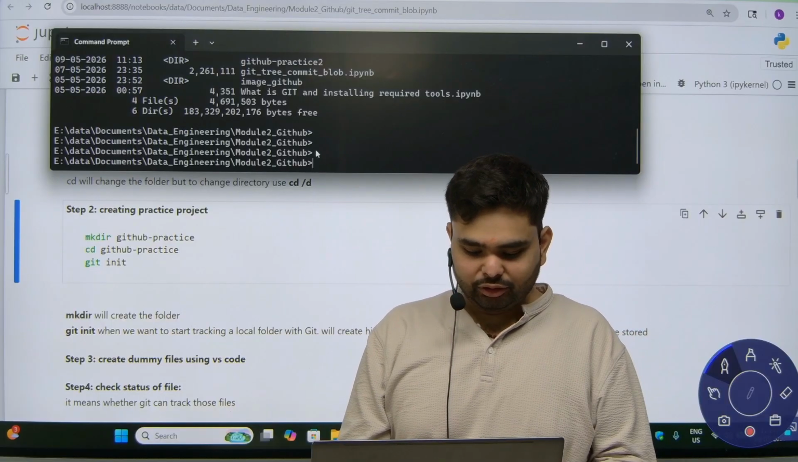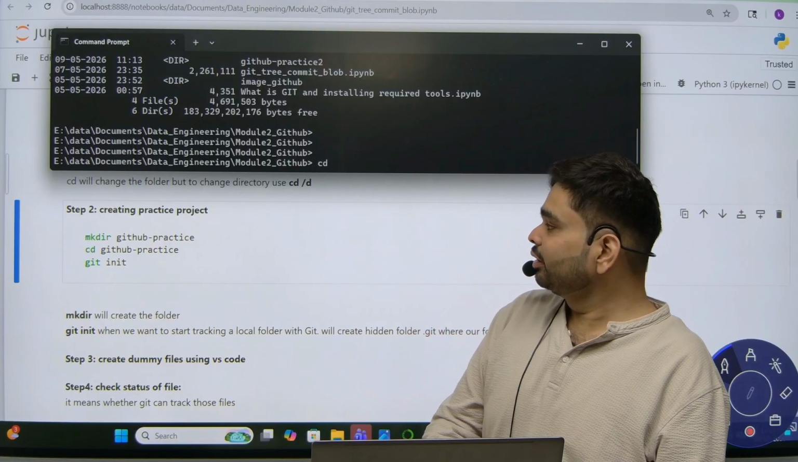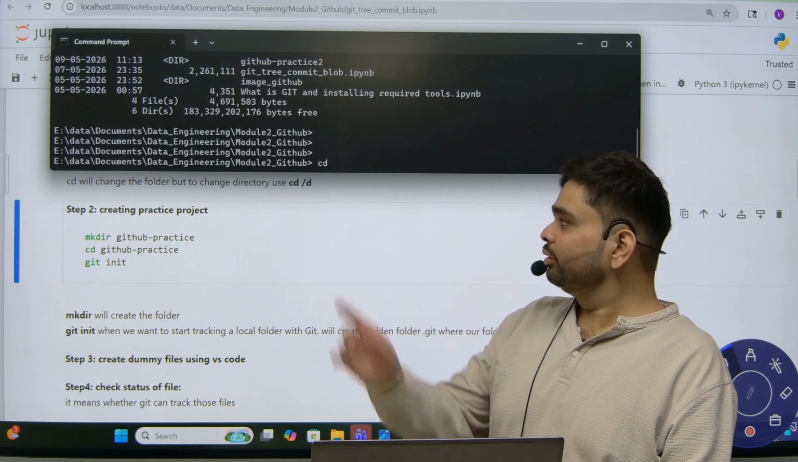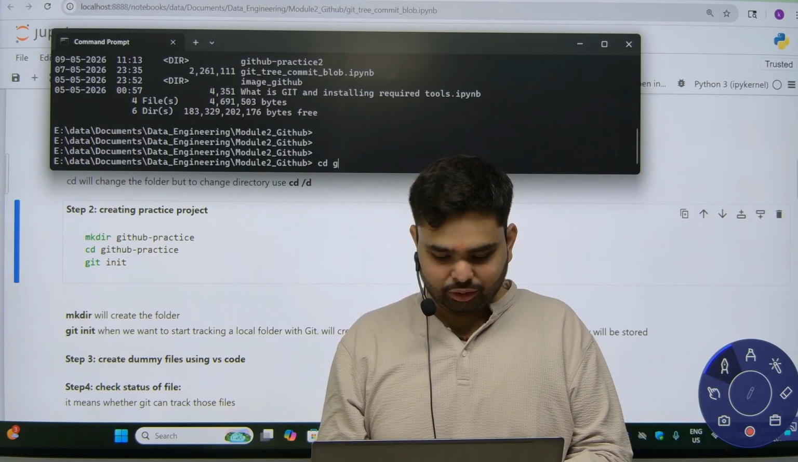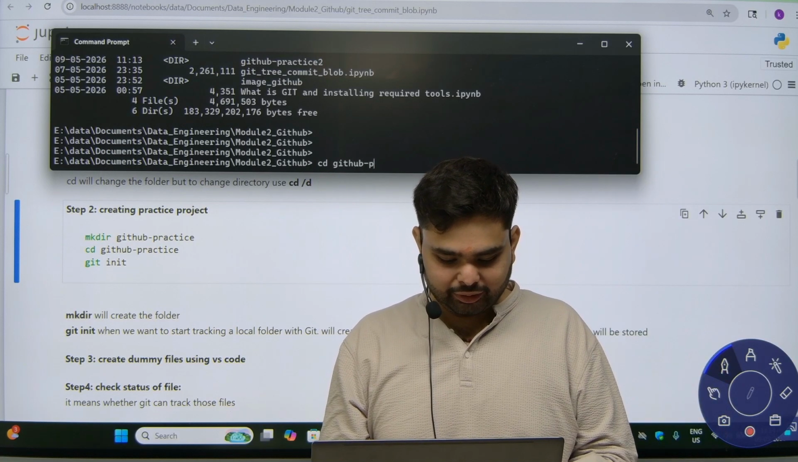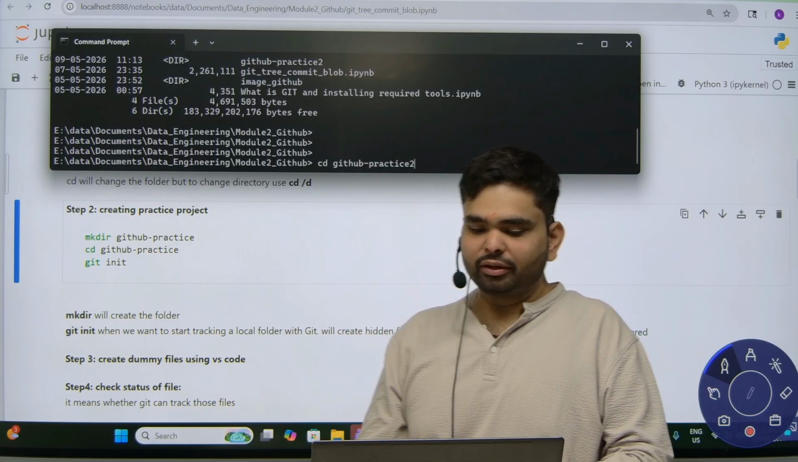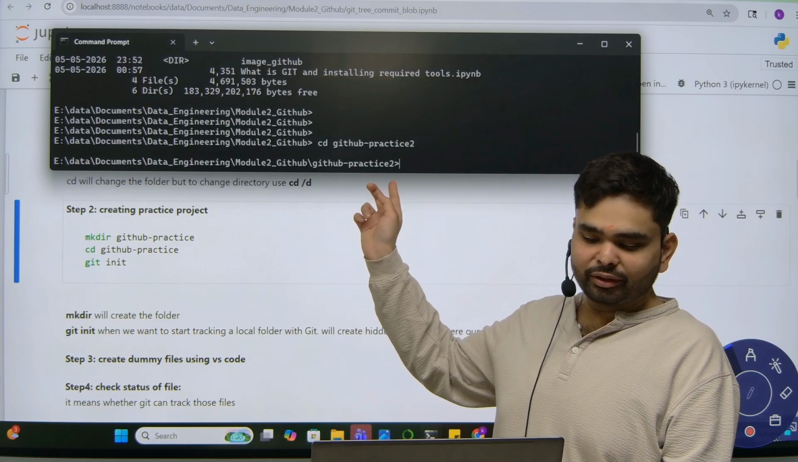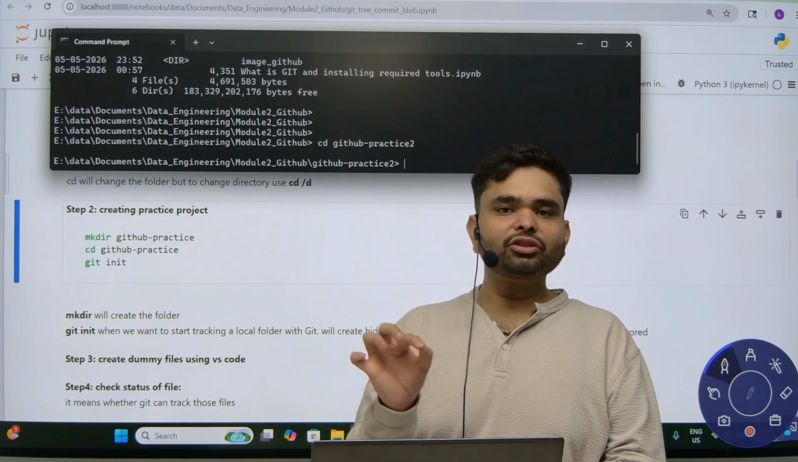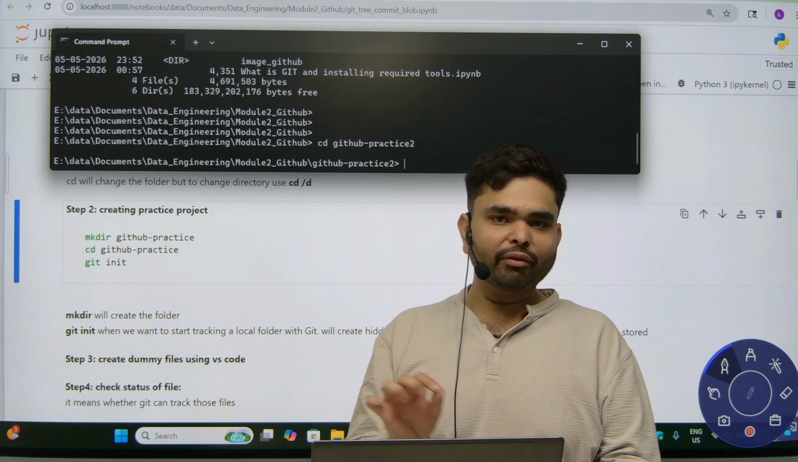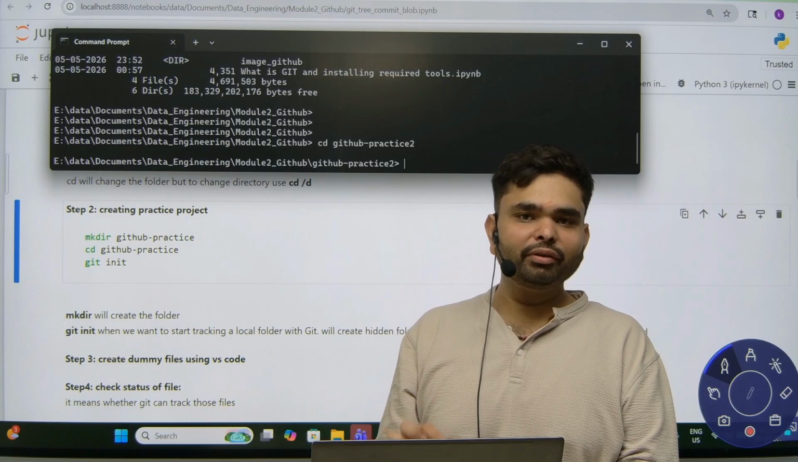Now we have to go inside that folder, so you will use the cd command again. Now use GitHub practice. I am using the 2 folder. Now I am inside this folder. Again I am saying you have to install Git and VS Code. If you haven't done it, please watch the previous lecture.